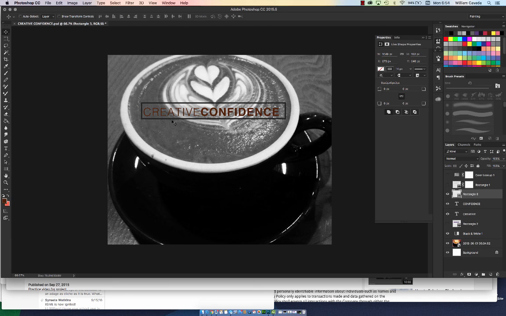Now you might use your arrows with the V tool just to center the box a little cleaner. And now we have our Creative Confidence poster.